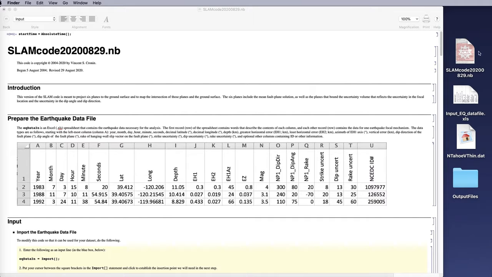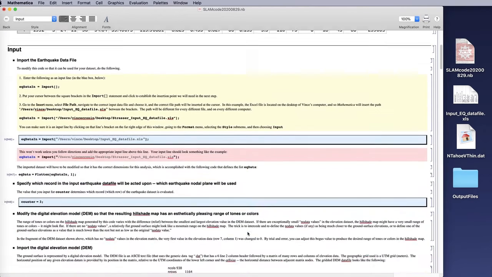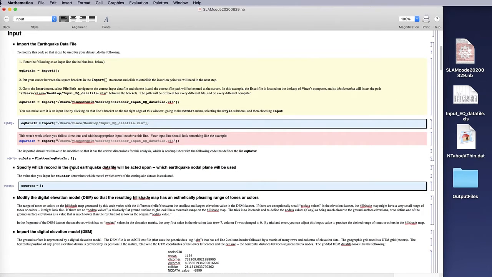Here's the file that has the SLAM code in it, the Mathematica notebook. I've got an Excel spreadsheet that is the input earthquake data file. I have a digital elevation model, and it's an ASCII file. Its identification is .dat, and I've got an output file folder called output files, cleverly enough. Inside of this Mathematica notebook, I have to supply some information.